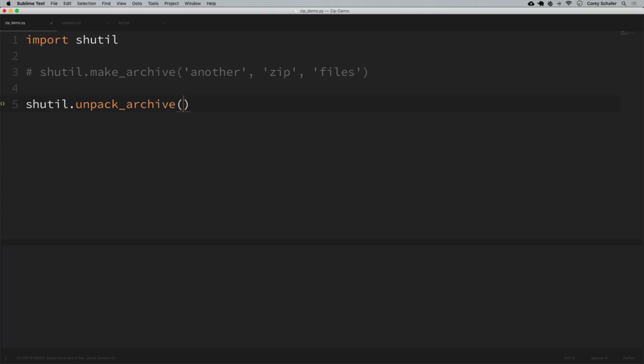shutil.unpack_archive. And then first, we need to pass in an argument of the archive that we want to unpack. And we called that another.zip. You have to add the .zip here or else it won't know what directory you're talking about. And now let's pass in a name for the folder that we would like to unpack this to. So I'm just going to call this another for another directory.